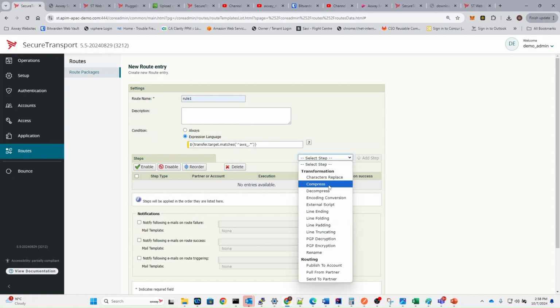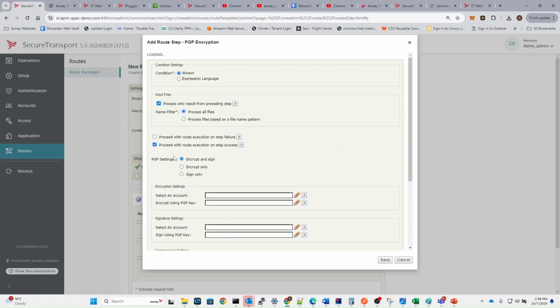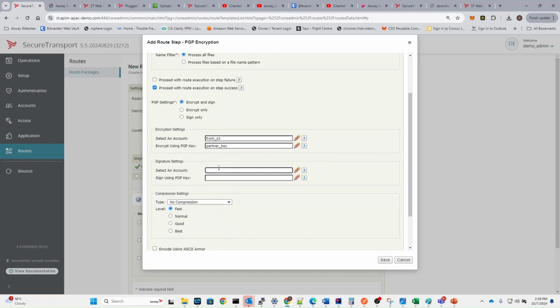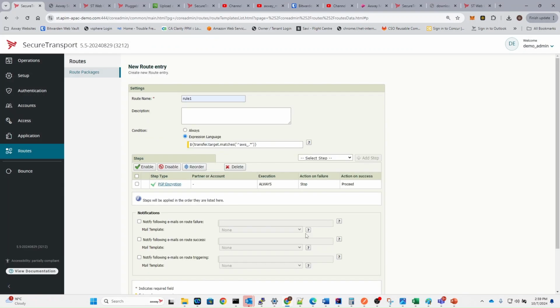So for rule 1, I'm going to want to do PGP encryption. I'll select that from the drop down and hit add. So now I've got encrypt and sign. I've got a few options to configure here. I'm just going to go with encrypt and sign, and I'm going to go from S3 and my partner key. So this is going to encrypt with the partner's public key, and I'm now going to sign with my PGP private key. The rest I can leave as defaults and hit save. So that should be my PGP step configured there.